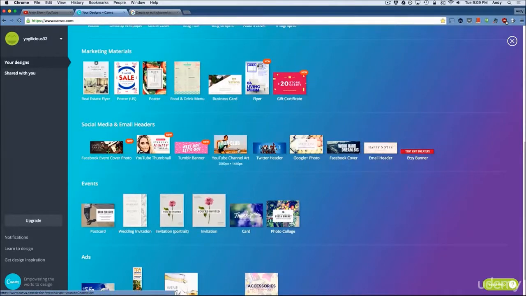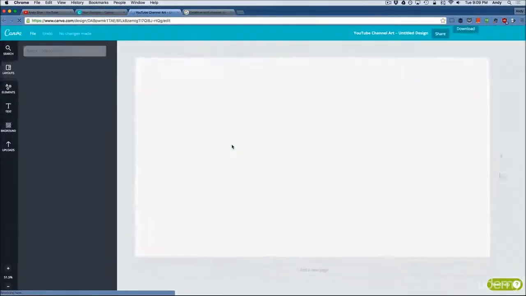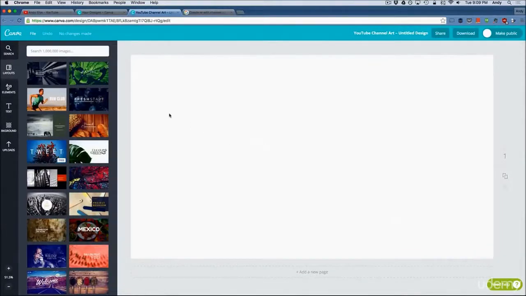Okay, so it's already got a template for YouTube channel art. That's why I love Canva. It makes it easy, and it gives you these templates already for you to get your design up and running quickly. So once you find that, you can just go ahead and click on it, and it'll open up a new tab. And this is the main editing layout for canva.com.